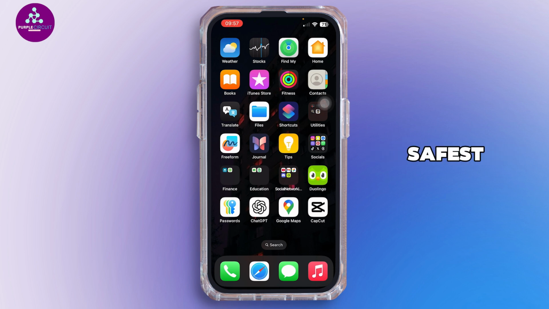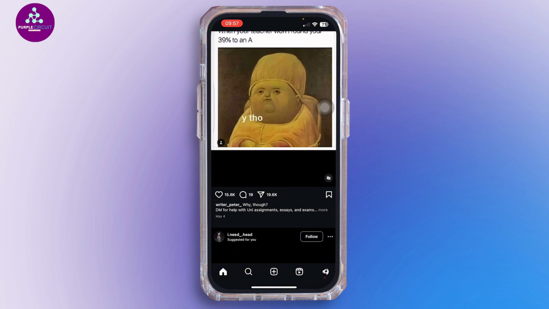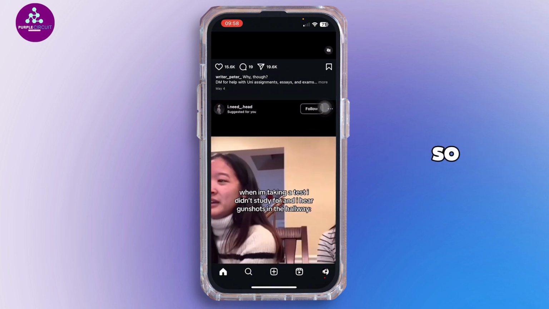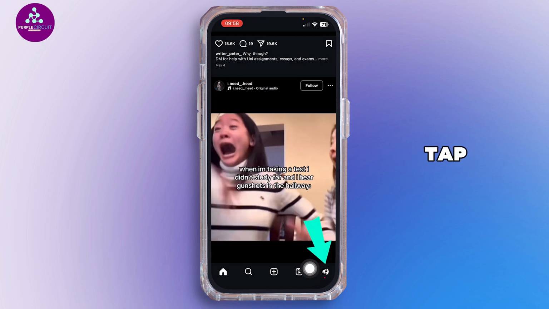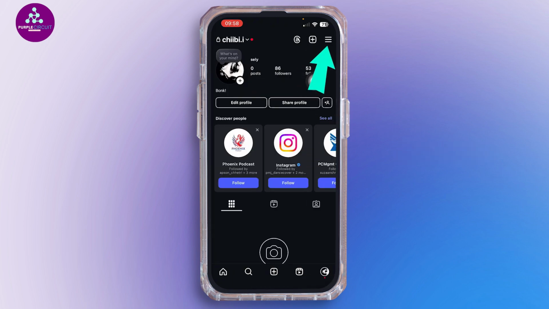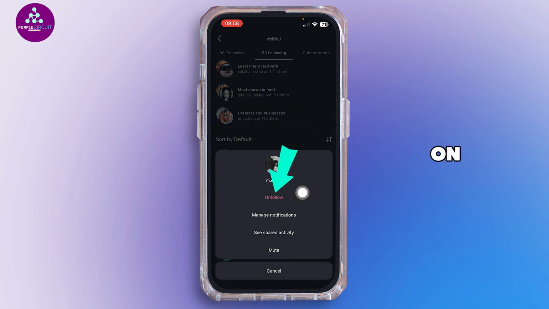So, the safest and manual method is to go ahead and open up your Instagram. And once you open it up, you want to go ahead and log in to your Instagram account. So once you're logged into your account, go ahead and tap on your profile icon at the bottom right corner. Then tap on following list. And just like so, you want to go ahead and tap on the three dots, then tap on unfollow.